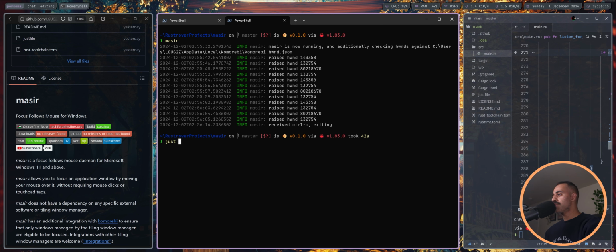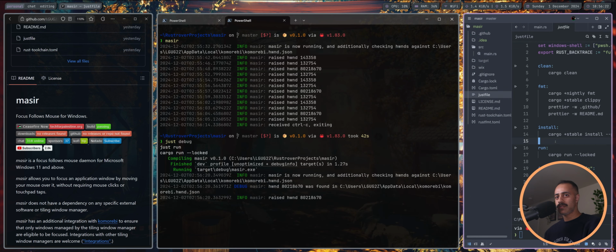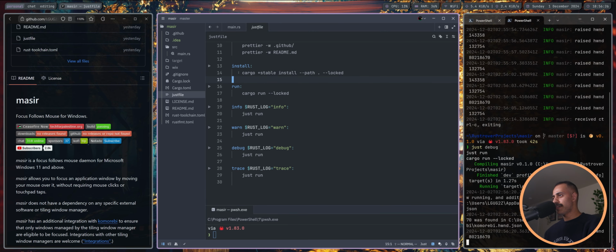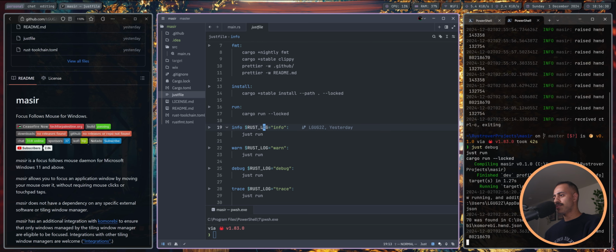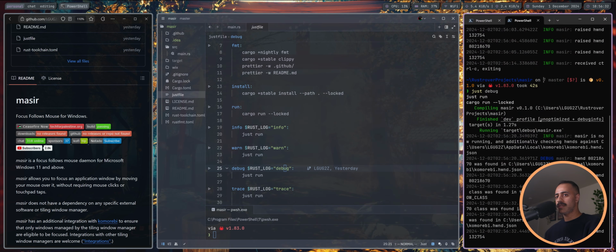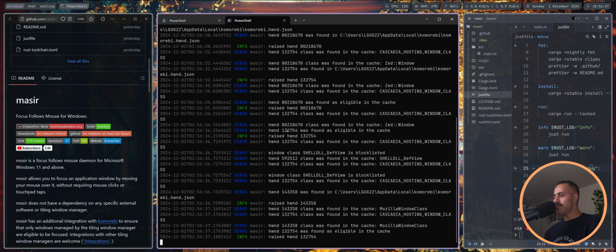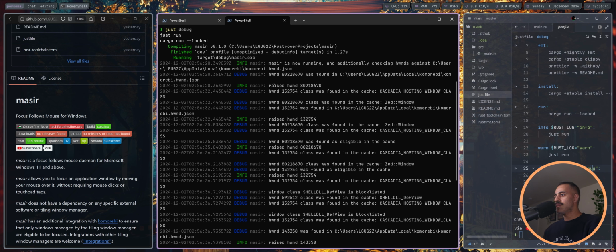So we're gonna do just debug, which is running cargo run with the Rust log variable set to debug. So here we are. So I'm just gonna do this a little bit and then we'll take a look at the output here. So this window handle was found in the file, so we raised it.